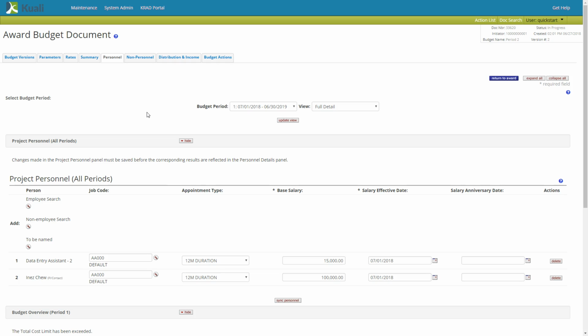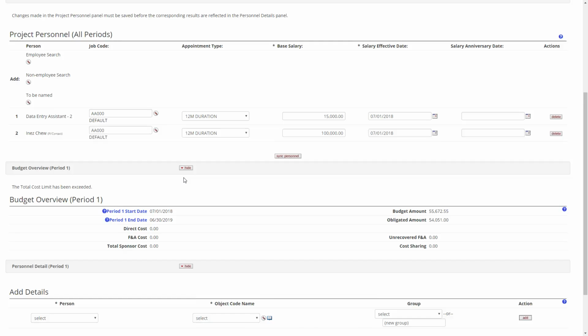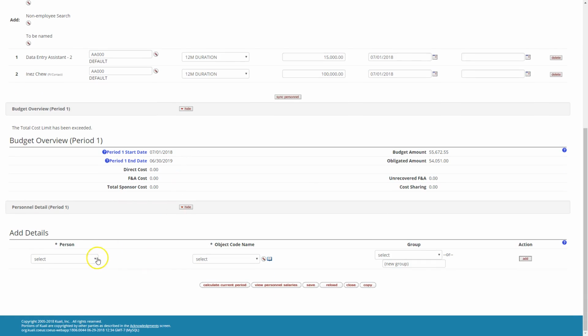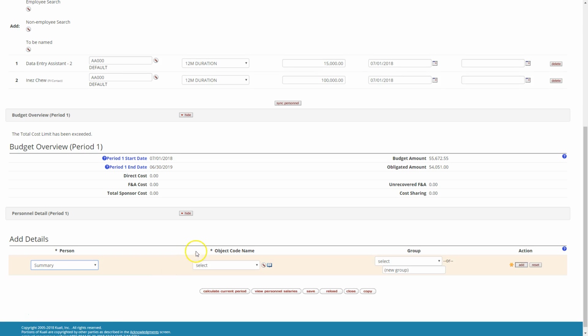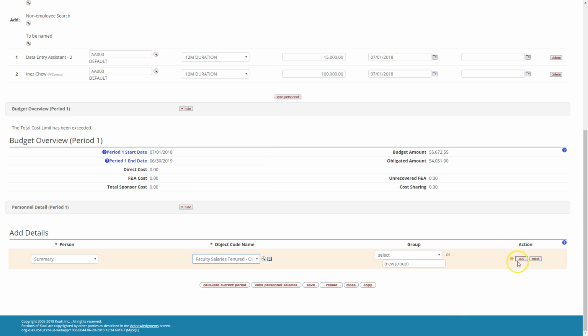If we go over to award budget, it's a similar process. This is the award budget interface. And we're going to come down here where we add our line items. And again, there are a couple people on this particular budget, but we have summary as an option. So we're going to choose summary. It's the same option for object codes. We're going to do faculty salaries tenured on again, and we're going to add our line item.